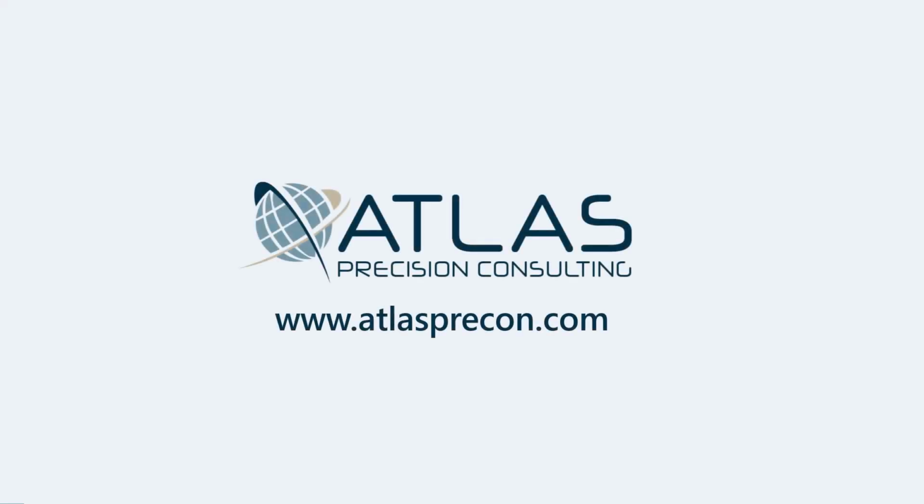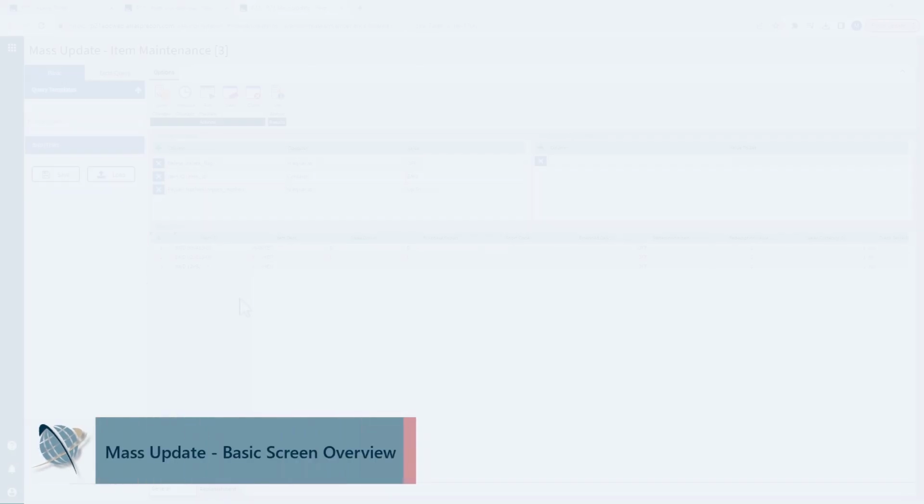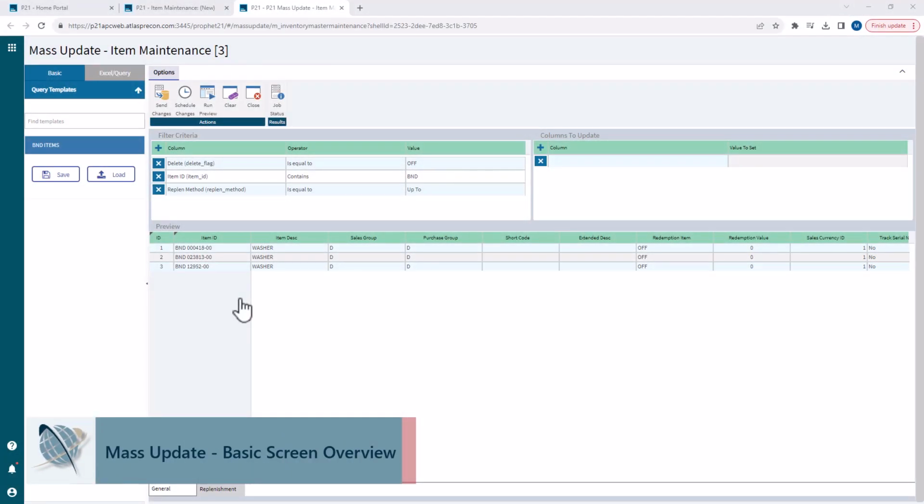In today's video, we're going to cover the basic side of Mass Update. There are two different ways to do it. There's basic, and then there's Excel query. We're currently on the basic screen here for item maintenance Mass Update.